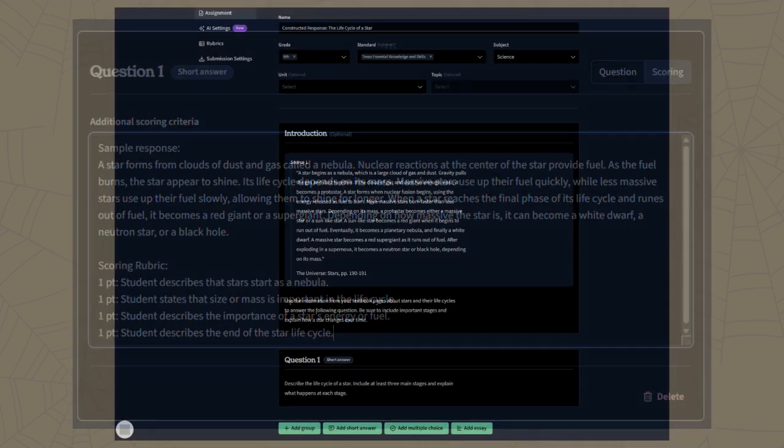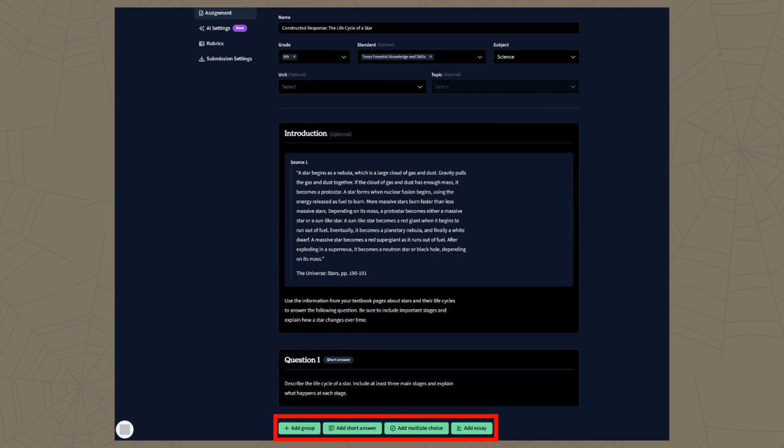If I wanted to add more questions, I can click the Add Short Answer, Add Multiple Choice, or Add Essay buttons at the bottom of the page. Class Companion is a flexible tool that you can use to have students write around multiple aspects of a resource.